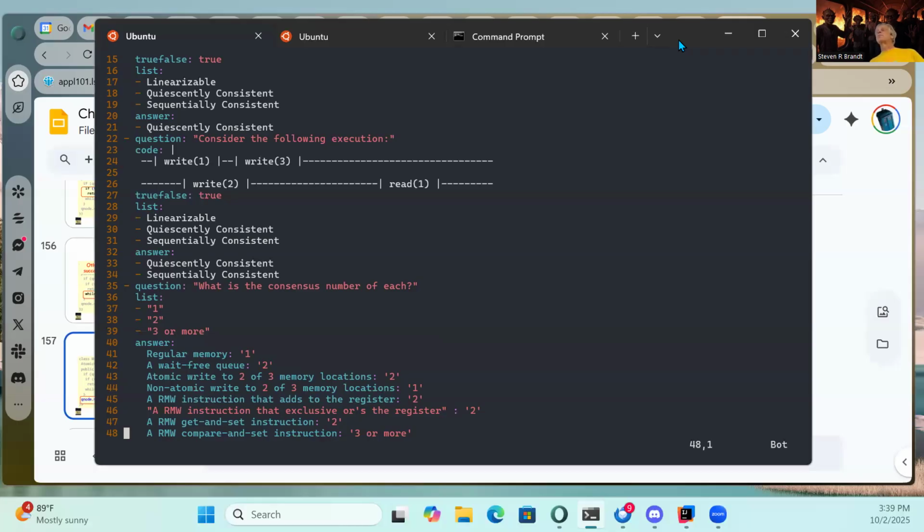Yes, Tristan. If an RMW instruction doesn't commute, would that be inconsistent? If RMW, yes, if it does not commute, then it's going to be 3 or more, right? It's almost guaranteed to be 3 or more.